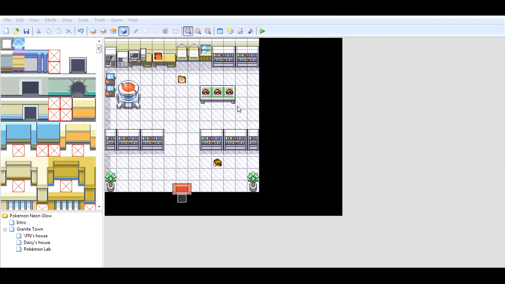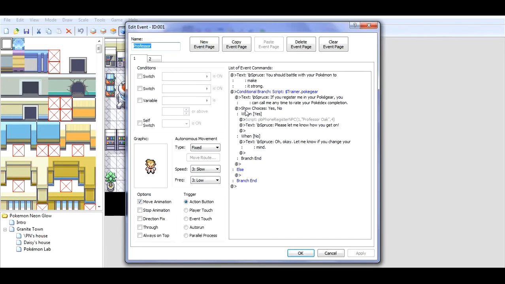You can do that on your iPod, you can do that on your mobile device of any sort. It doesn't have to be an iPod. You can also do that on your computer. You can probably do that on your TV. I don't know, it depends on what you're running on your TV. But anyways, we're just going to make it so Oak works better, because right now he sucks. Or Spruce, he's Professor Spruce. His sprite looks like Oak, but he is Professor Spruce.